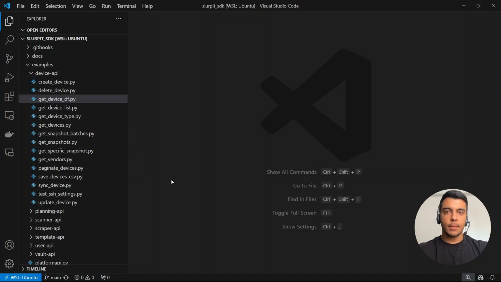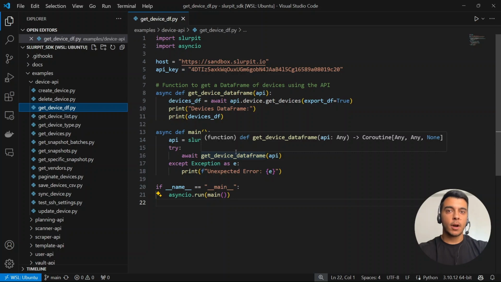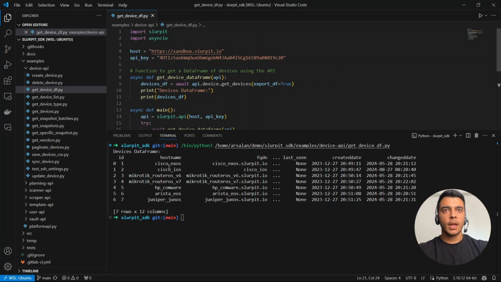So another example would be if I go to get_device_df, it would get a data frame of devices using the API. And let me run the script. And now you see that we got the devices, their IDs, plus some other information such as their FQDN, last seen, create date, and change dates. So that's all I wanted to cover in this video.